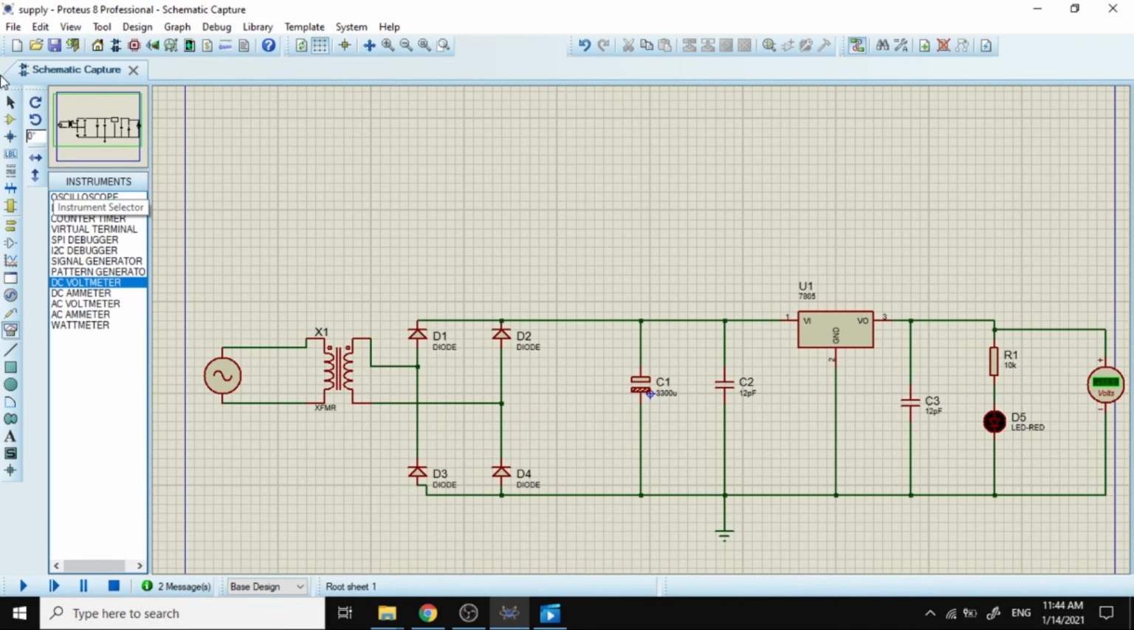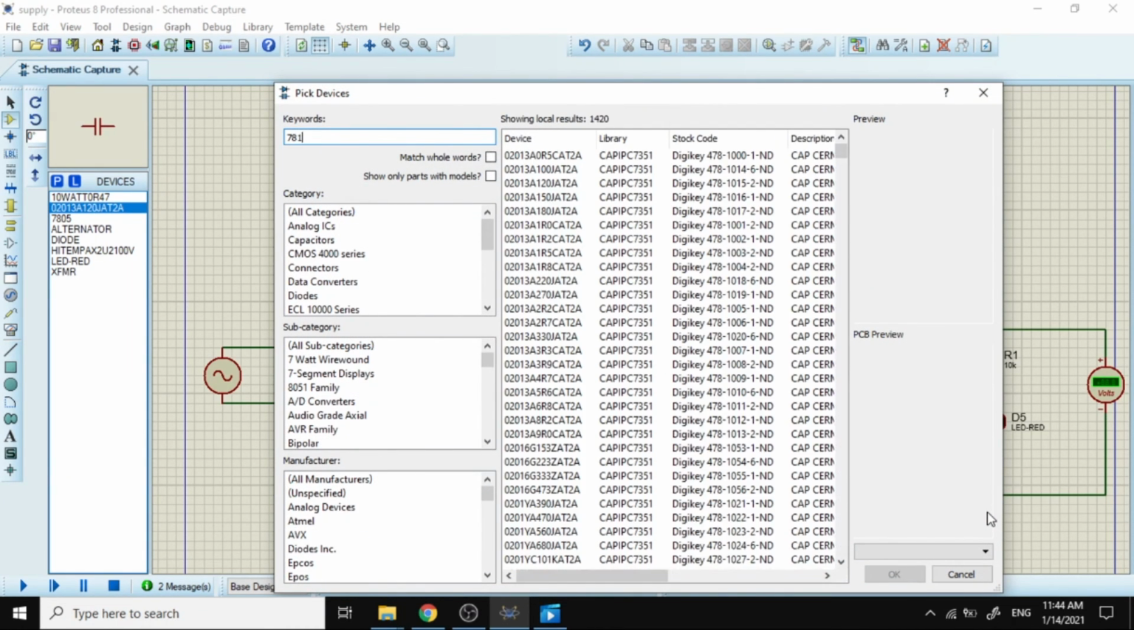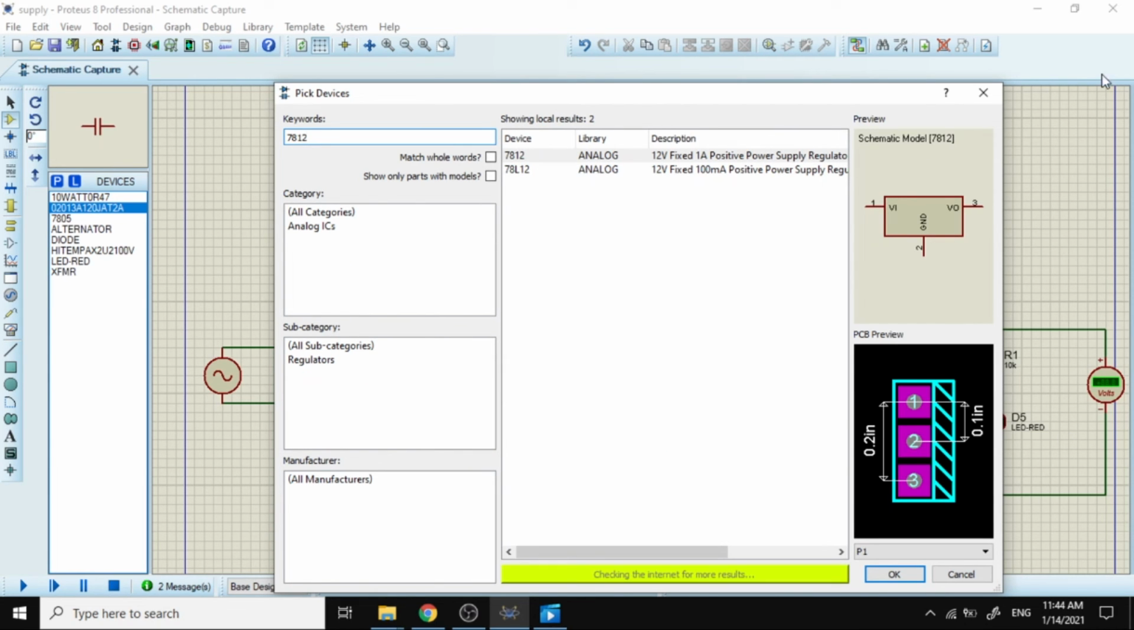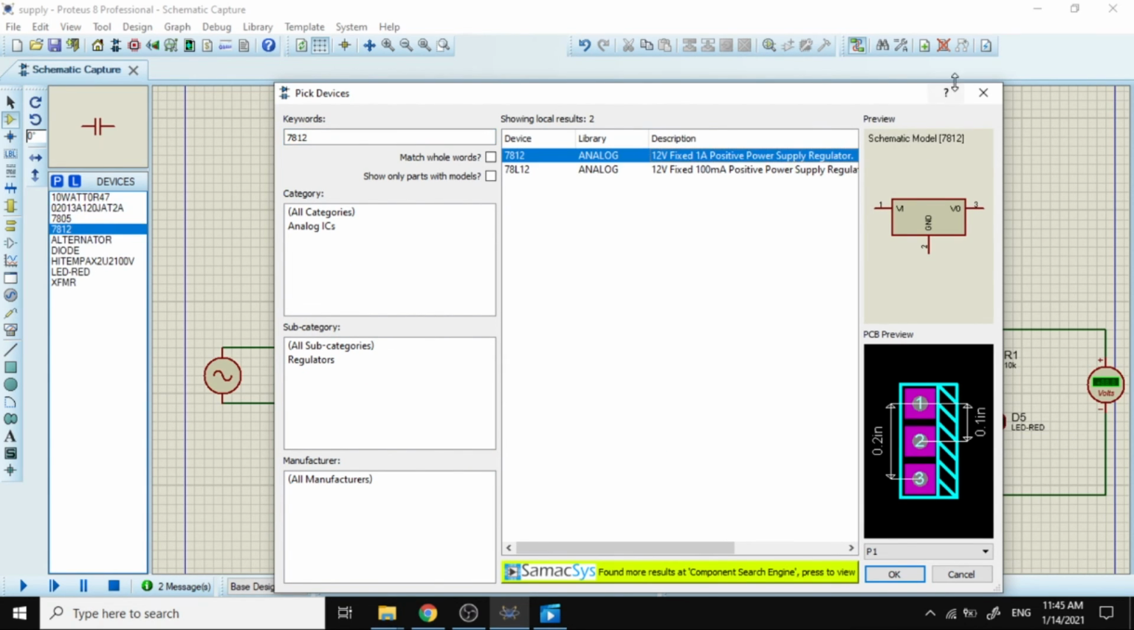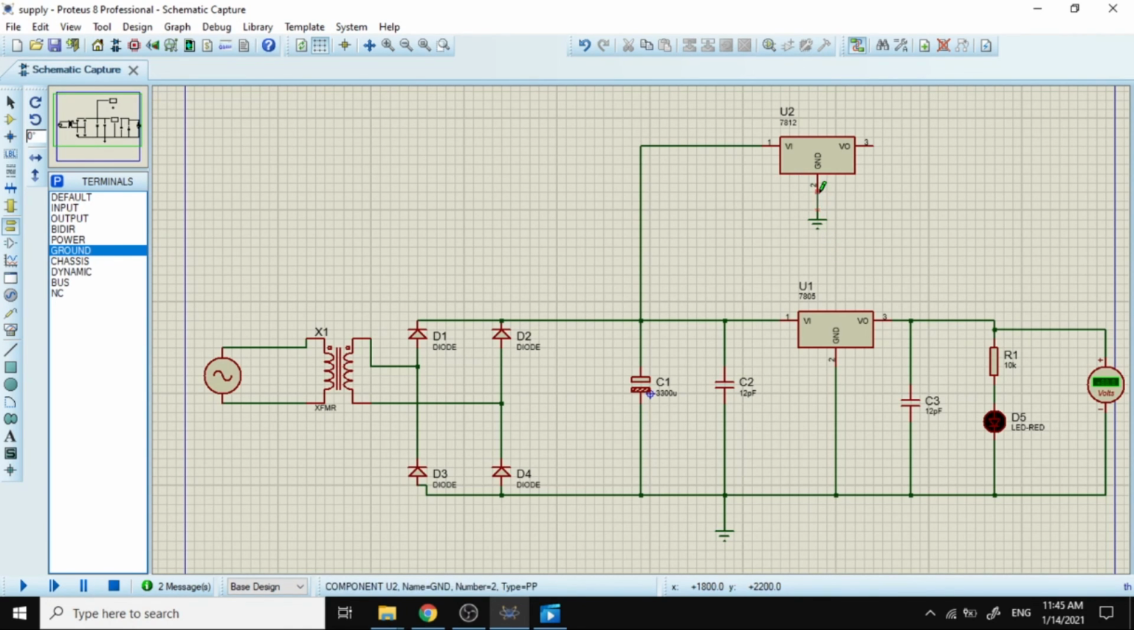So to do that, we are simply going to go to our component mode and we are going to select a 12 volt regulator, which is 7812. And simply we are going to select this and come and place it right here and directly connect to this point. And we are going to add a ground, use the ground that we add here.